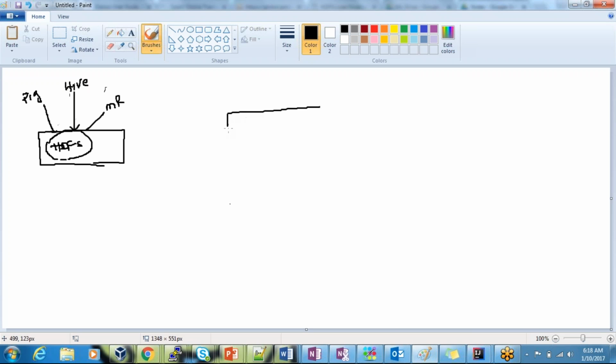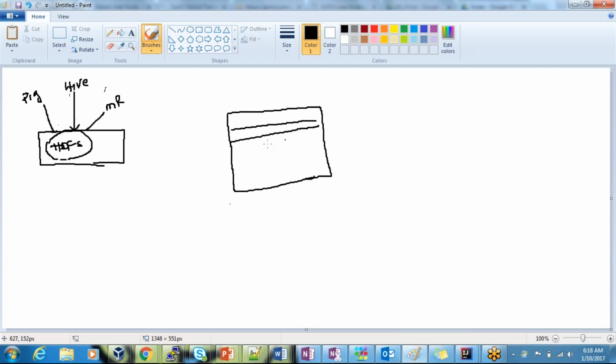So if you look at our Hive, forget about RDBMS, in Hive, whatever data I store in a table is nothing but a folder. Yes or no? In HDFS it's a folder. In HDFS it is a directory.